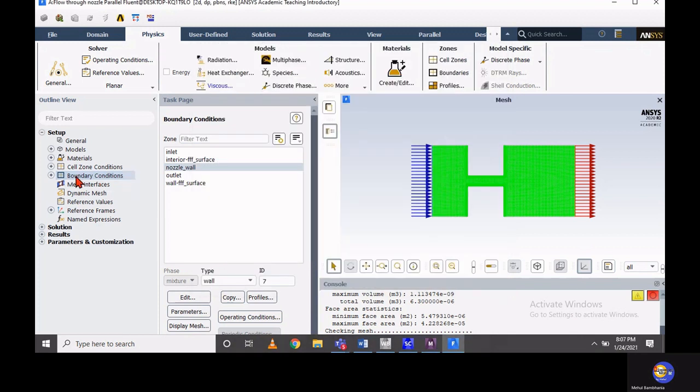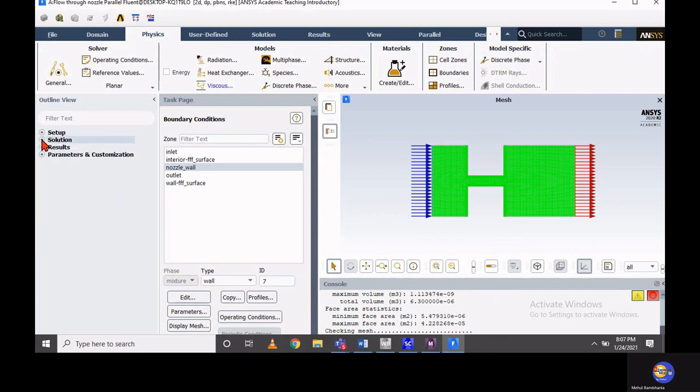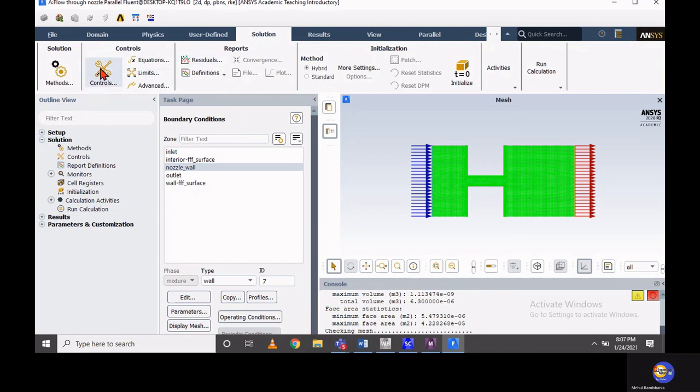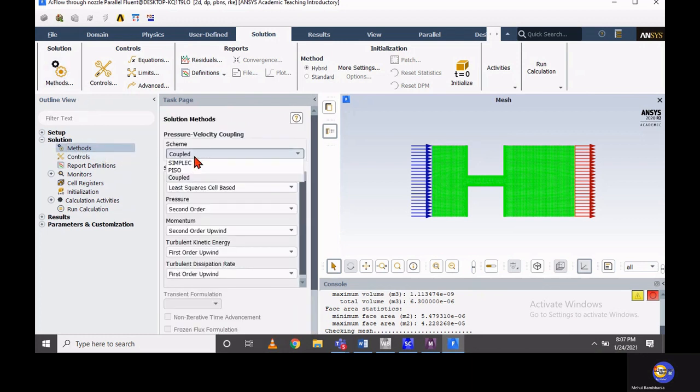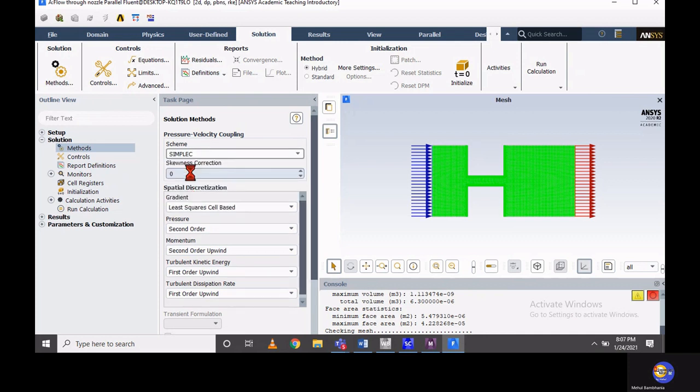Now after assigning all boundary conditions, we should go with solution settings. In the outline tree also you can go to the solution settings. You initially select your method of solution. For pressure velocity coupling I am using the SIMPLE algorithm. For the pressure and momentum I am using second order upwind scheme. You can also go with the default settings.